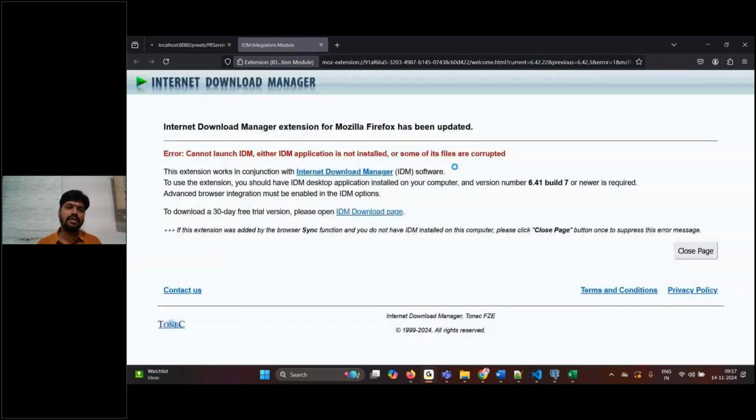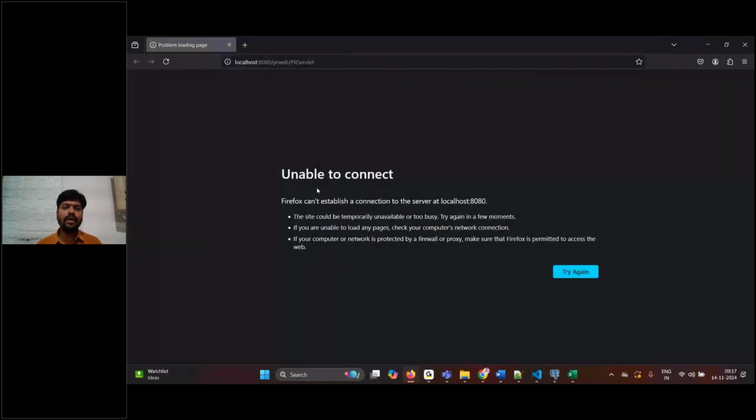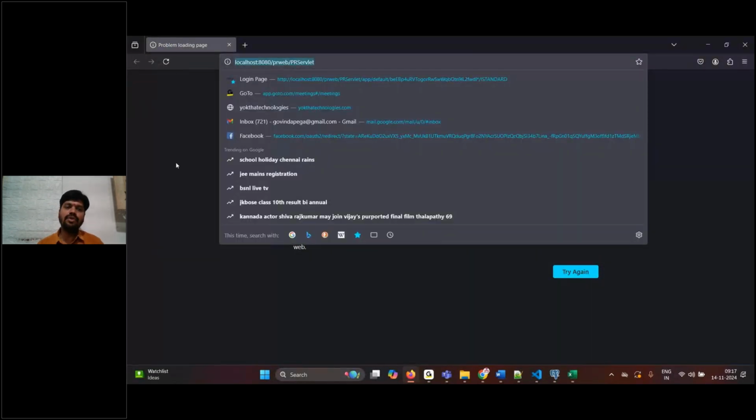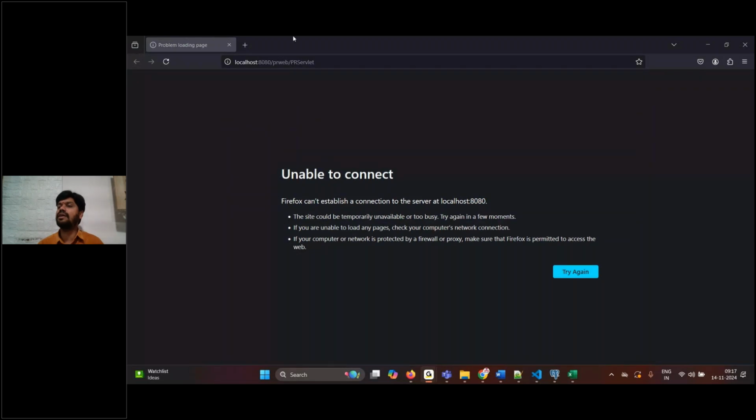Now it will not open any login screen because I have closed my server command prompt. I've closed it, so I will not be getting the Pega environment. See, problem in loading Pega environment, unable to connect. After I click on login, it is trying to connect to the Pega server, but the server is down now. I have closed it, so it cannot connect.